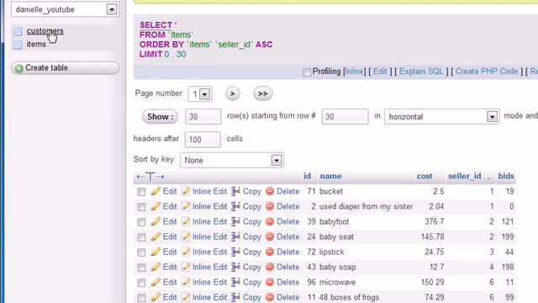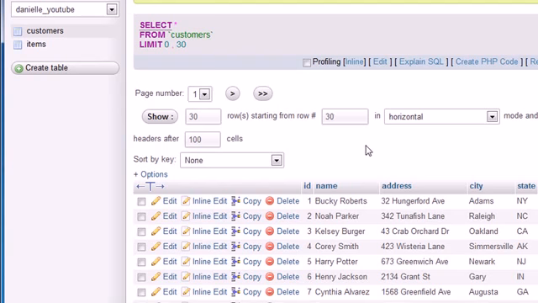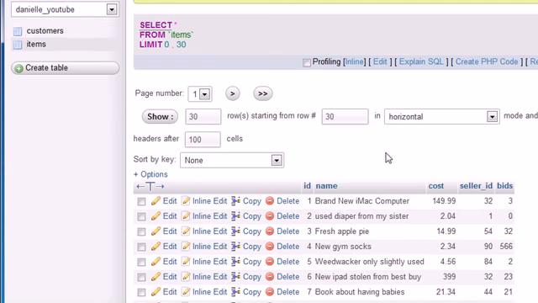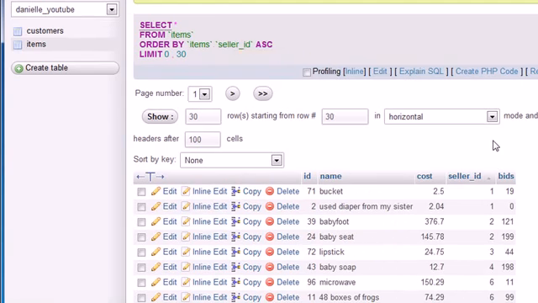We have a customers table, which has all the users of the website, this is their personal information, and also an items table, because remember, our website was kind of like eBay where the user can list an item and other people can bid on it.